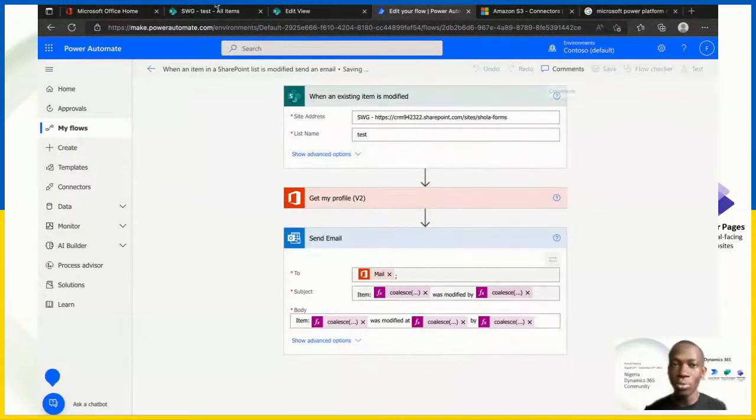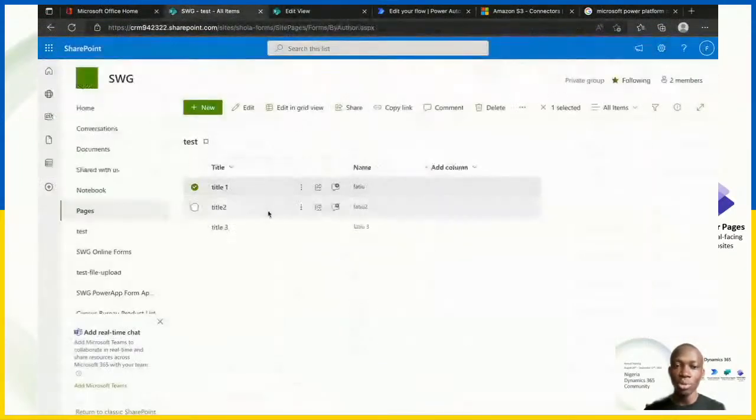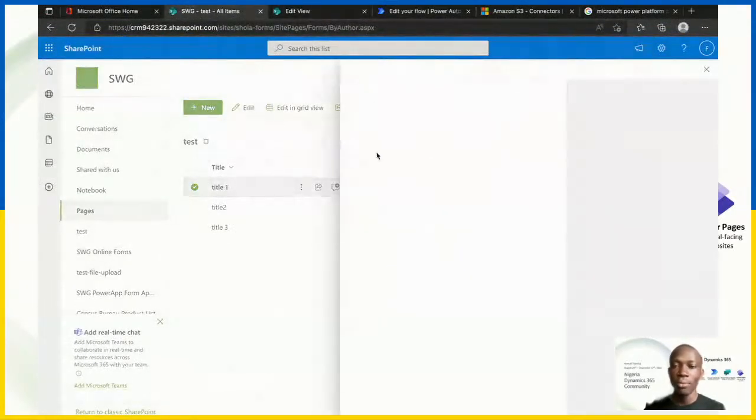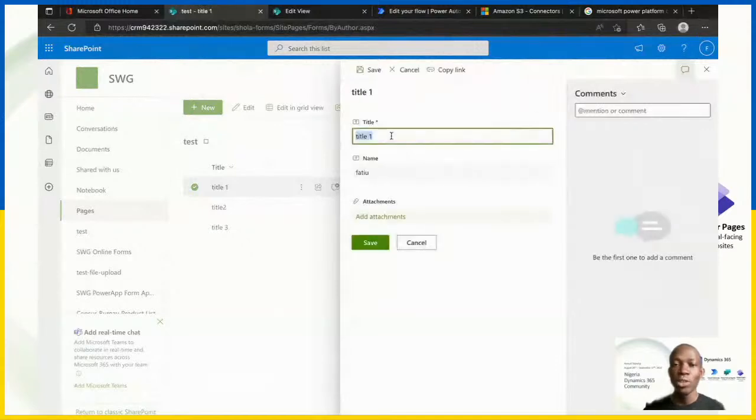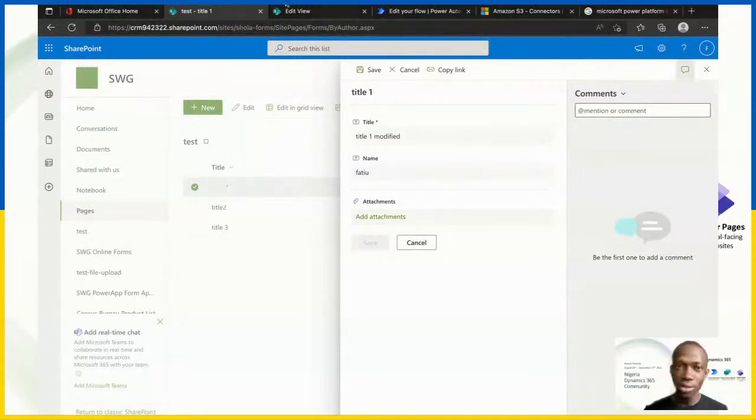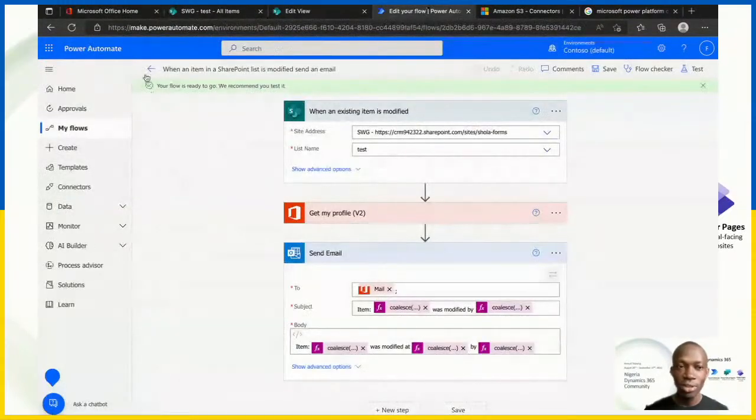So let's save this flow and let's test. This is what happens. I'm going to modify this record. Edit. So, title one modified. Then I'm going to save this. Let's see what happens.